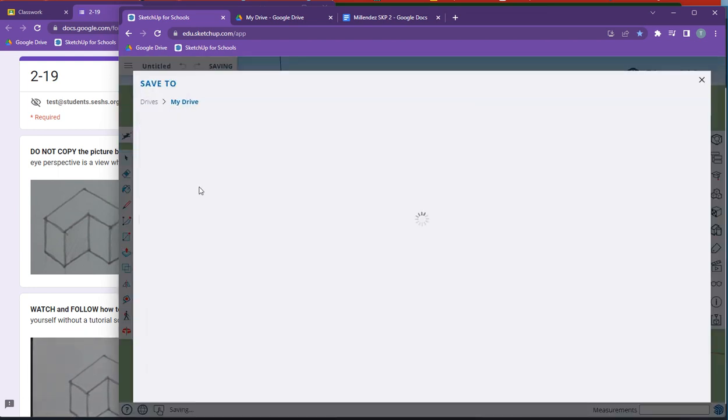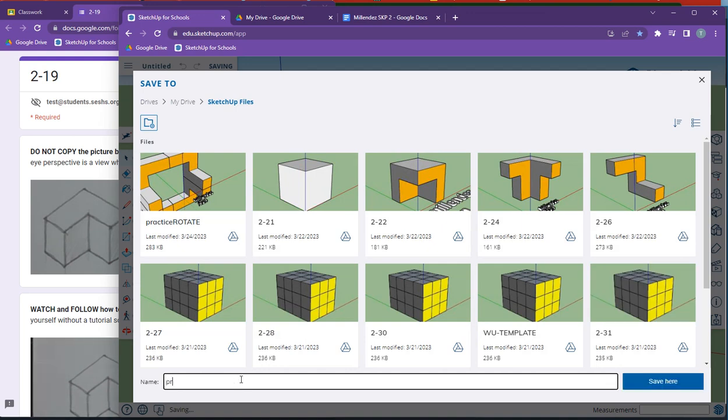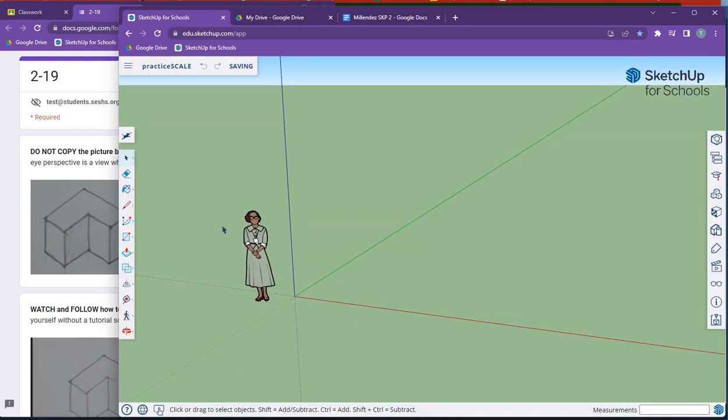and then you go to your Google Drive and go to your SketchUp files folder, and then we're going to do practice, and then we're going to type practice scale and click save.